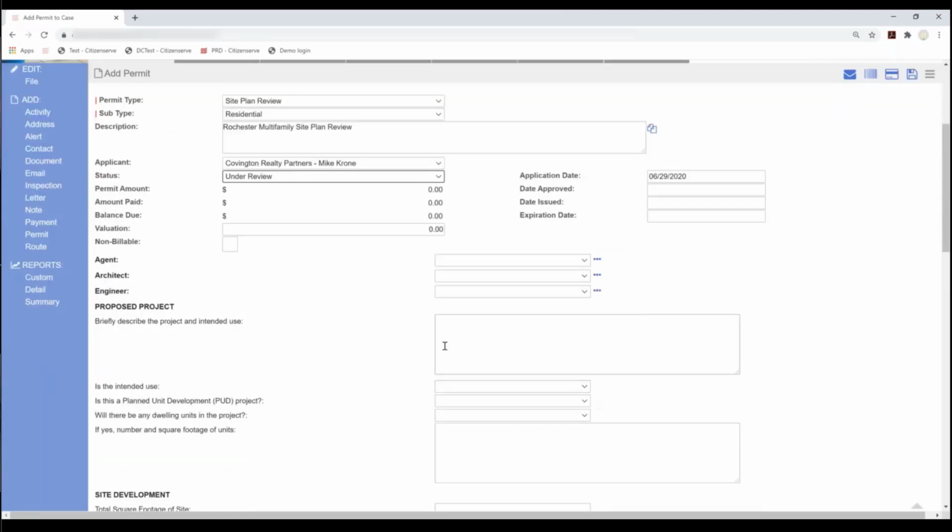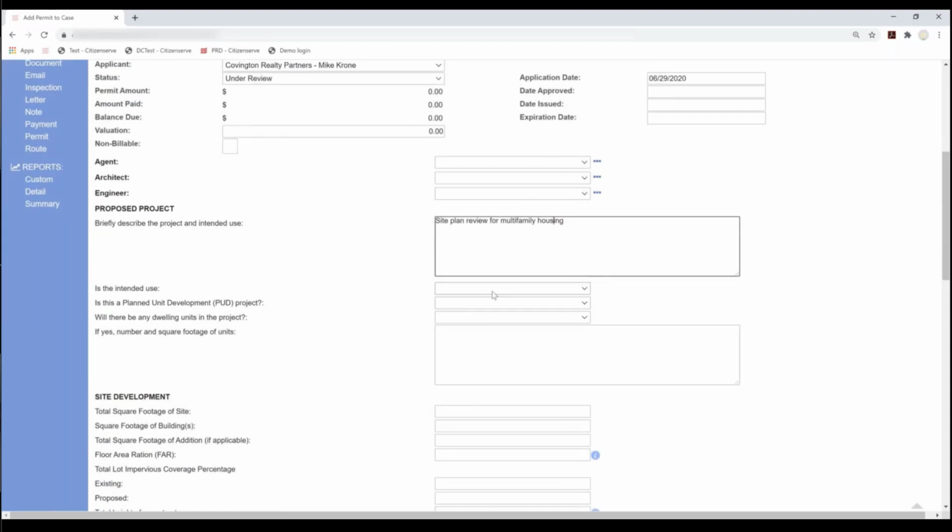So we're able to add the agent or the architect or the engineer. This is just defined for this application. We can have as many contacts added as you need, and they'd all be associated with their title. So we can say site plan review for multifamily housing. And remember that your application can be defined based on your paper application. You don't have to stick with these plans. This is just how it's set up in this environment.